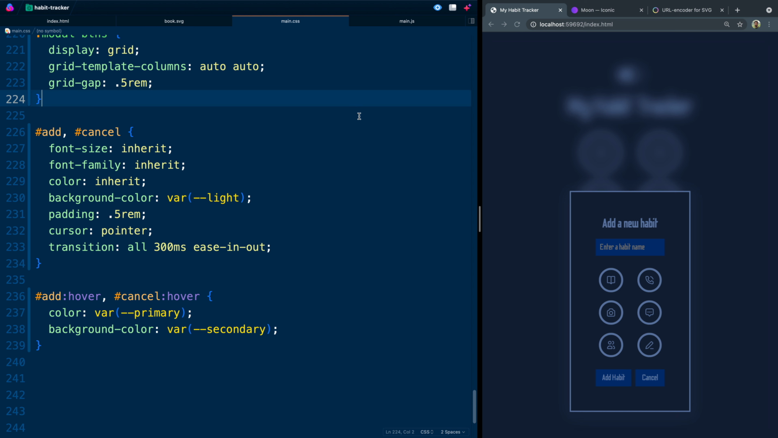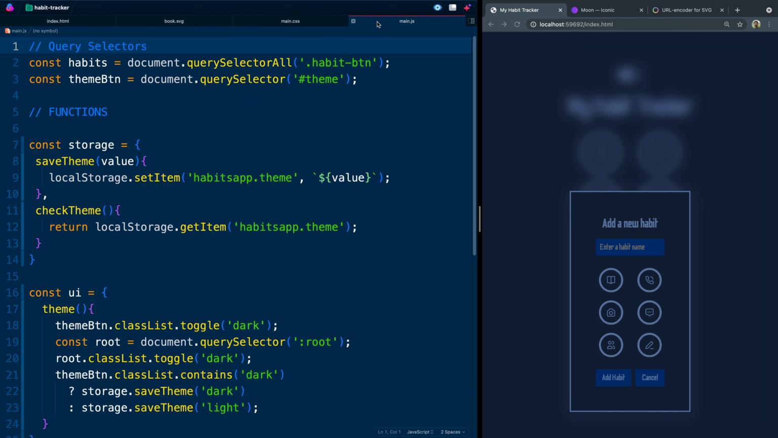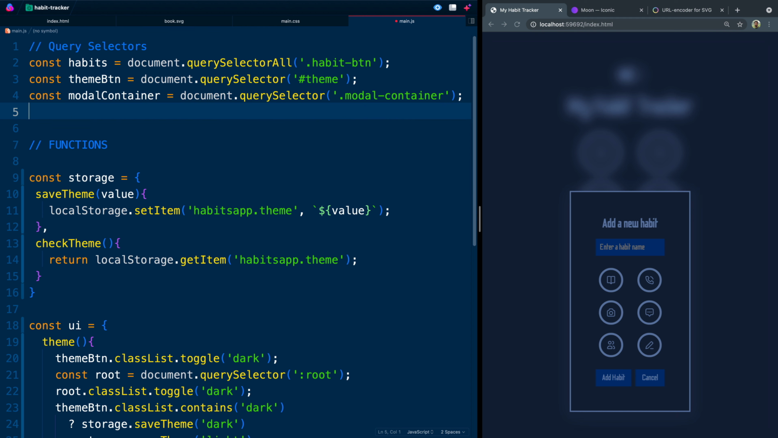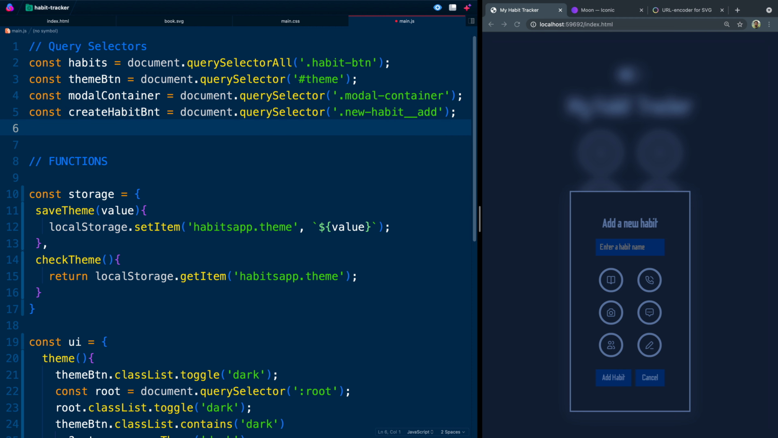Let's go ahead and now play around with some JavaScript. First of all, we need to add several query selectors. So let's go ahead and grab the modal container, and we'll say document.querySelector, and that was modal container. And then we need to add the plus button to actually show the modal itself. So let's call that create habit button, and we'll set that to document.querySelector, and it was new habit add, I think, which is kind of a weird name, but it's what we got.